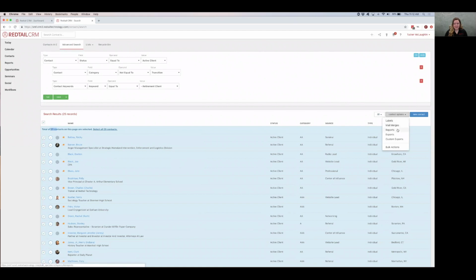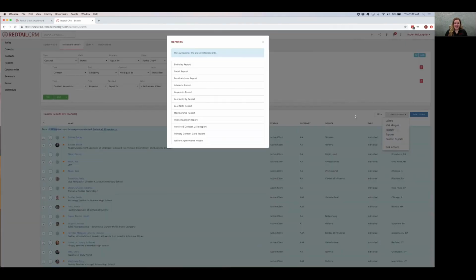The third option, anytime you see report in Redtail, we mean PDF. So the third option is reports, and these are some various PDF options that we've found that are helpful to users. The first is a birthday report. Now, the birthday report is special, first of all, because birthdays are special, right? No, because the birthday report does sort in date order.